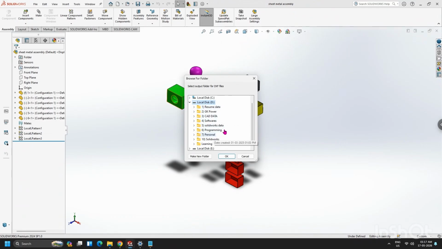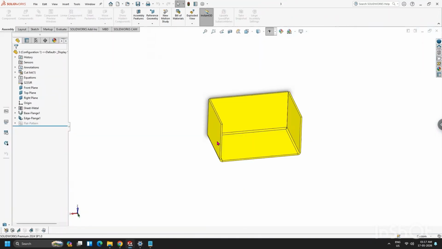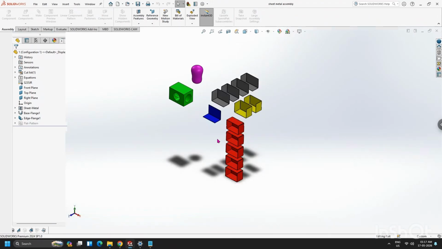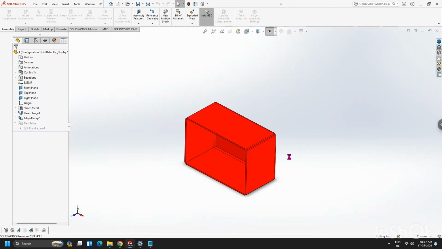So let's say in my D folder, CAD automation. I first have to select in which folder I want to save the DXF files. So let's say this is my folder. Once I click OK, it will automatically open the individual parts and make them flat parts. So wait for some time.